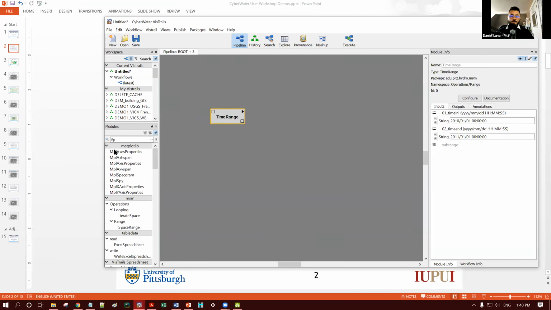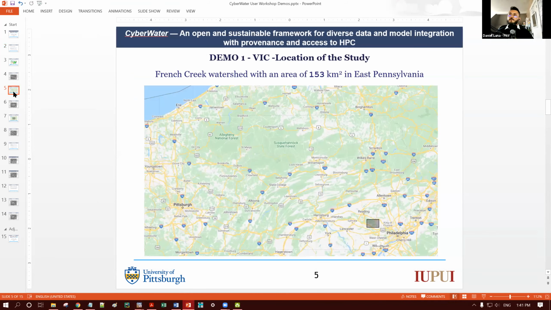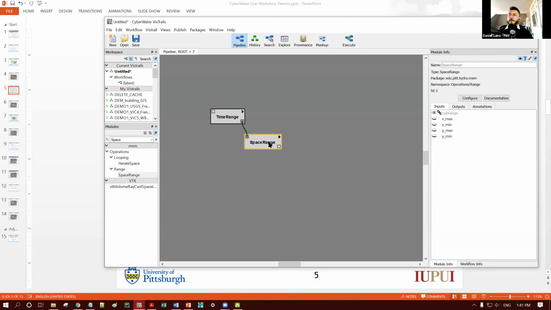Then the second step is to define the area where you're going to run the simulation. And for that, we use the space range module. And right now, we're going to bring information for the French Creek watershed. French Creek watershed has an area of 153 square kilometers and is located in the east part of Pennsylvania. You can see it here in the bottom right corner. And the limits of this area have to be filled in here.